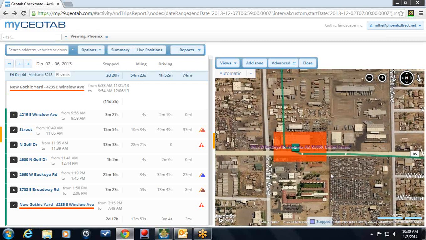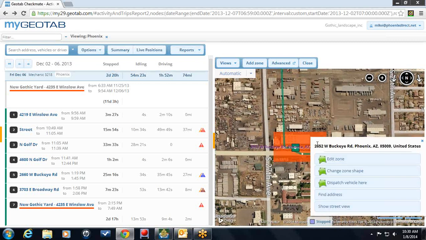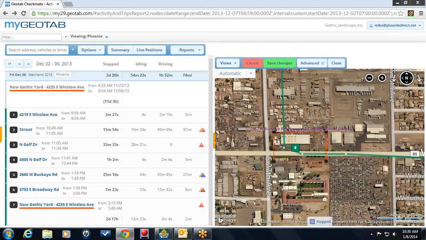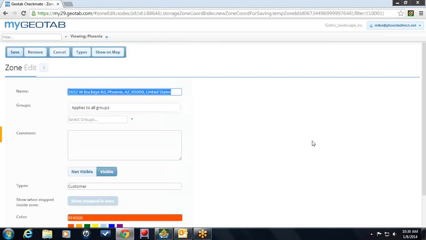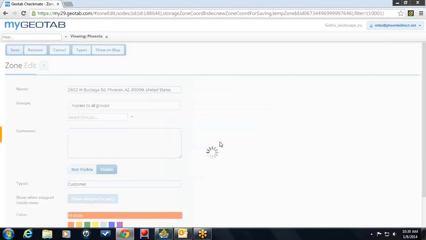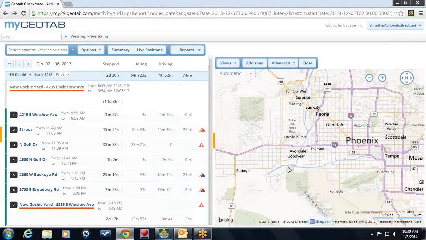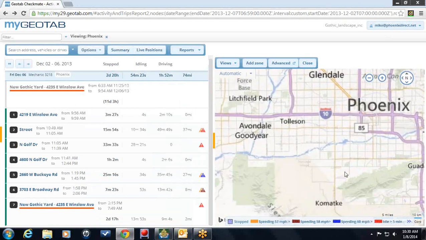All I need to do is click on the zone and change the shape by simply dragging the mouse, make it bigger, make it smaller, whatever I have to do. Okay? Save changes. In this case, I am going to remove it. Remove permanently.